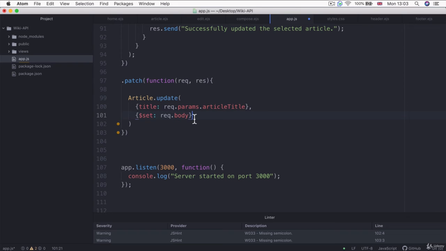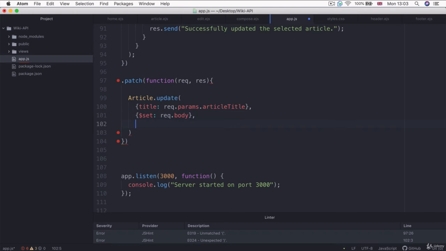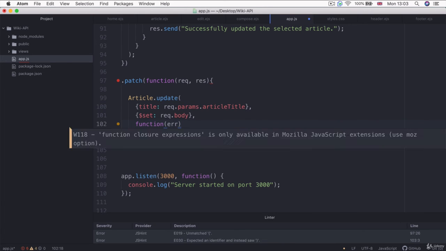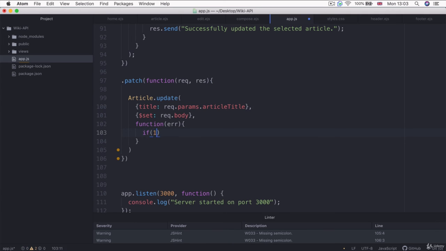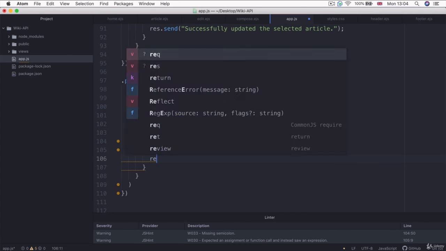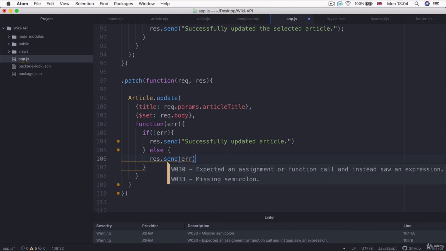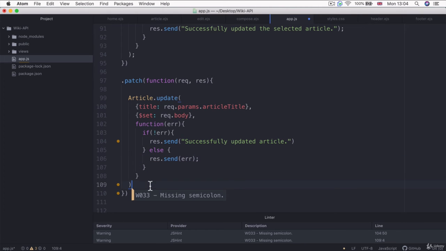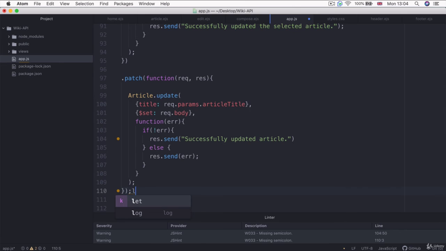So now that we've completed this, we're almost ready to test it. All we have to do now is to simply add in our callback, so our function that can send an error. And if there were no errors, then we will simply res.send "successfully updated article". But if there were errors, then we will res.send the errors. So now let's go and close off all of the places where we need semicolons.